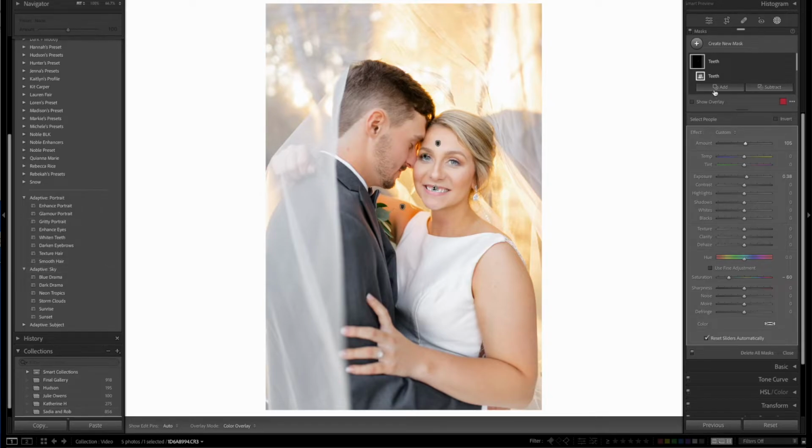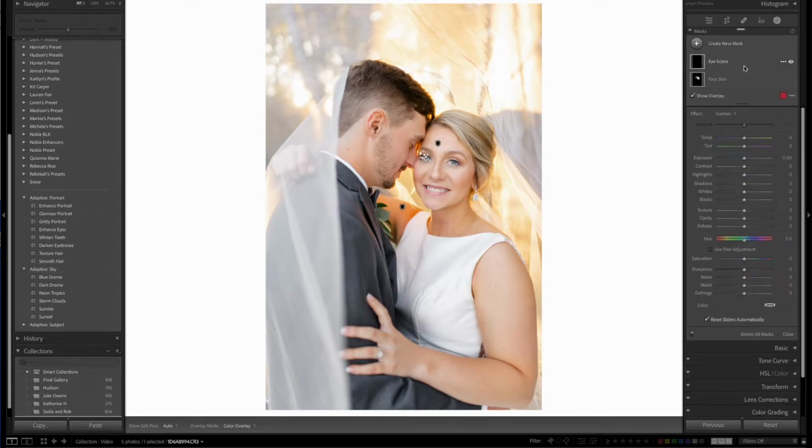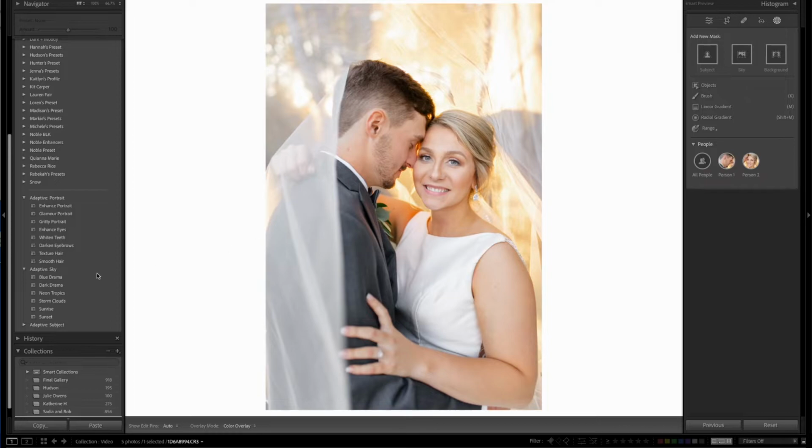So let's take these off because I want to show you that you can also pick things individually under the adaptive portrait. So you can even make it more glamorous. You can make it gritty. Not sure why you would ever want to do that. You can just enhance the eyes. So watch your eyes. This is without the enhanced eyes. This is with the enhanced eyes. So you can see this. You can whiten just the teeth, if someone needs their teeth whitened. You can add texture to the hair.